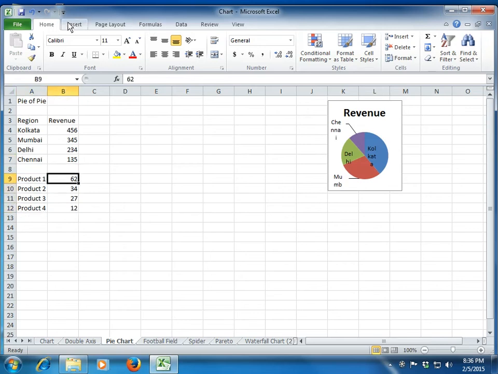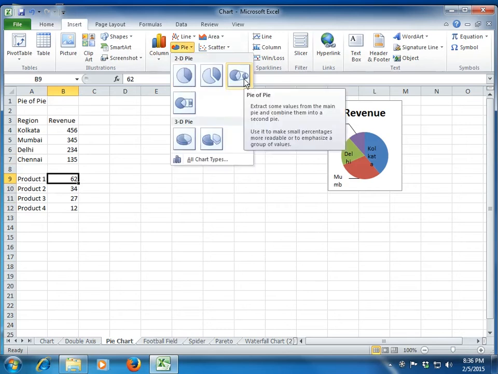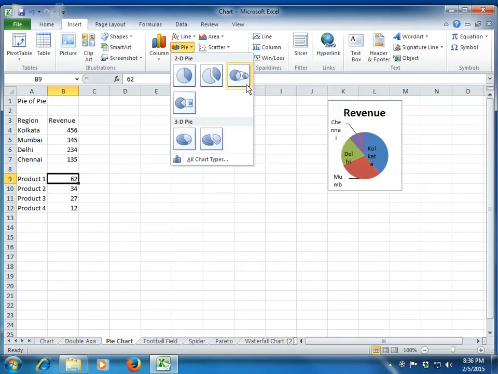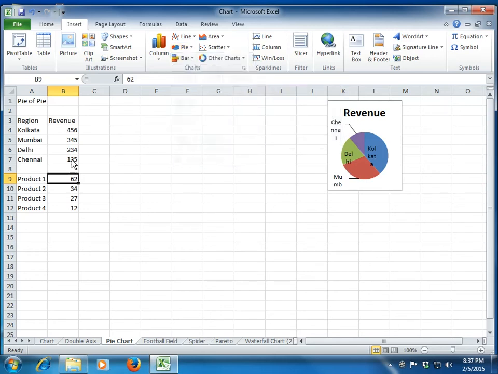So I want to create a chart something like this. This is called a pie of a pie chart. It will show you first the bigger pie, that is the revenue for all the 4 regions, and then it will show you a smaller pie which will contain the revenue for each of these product lines. Yes, you are right that I can just simply create this chart by clicking on this pie, but it's not that straightforward. This is why I'm taking up this topic separately.